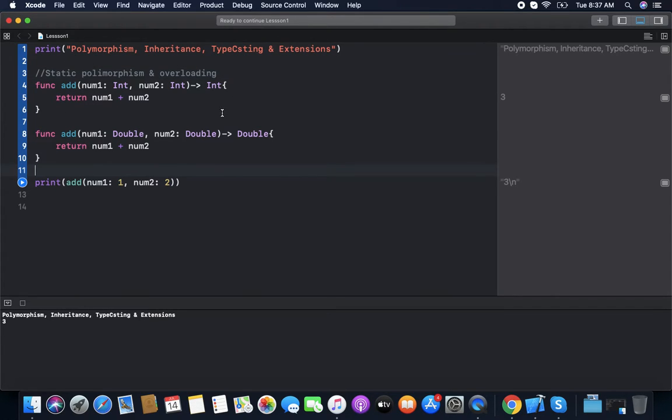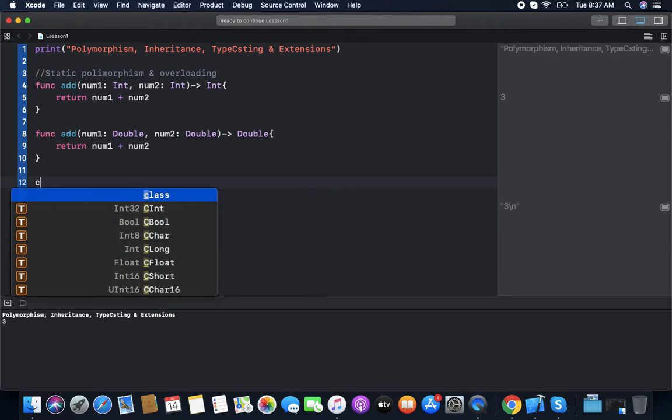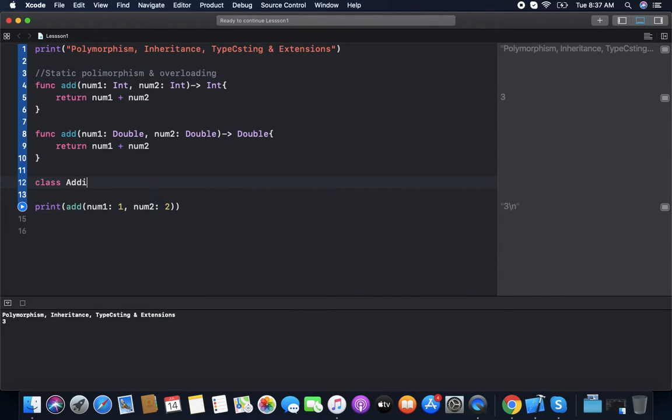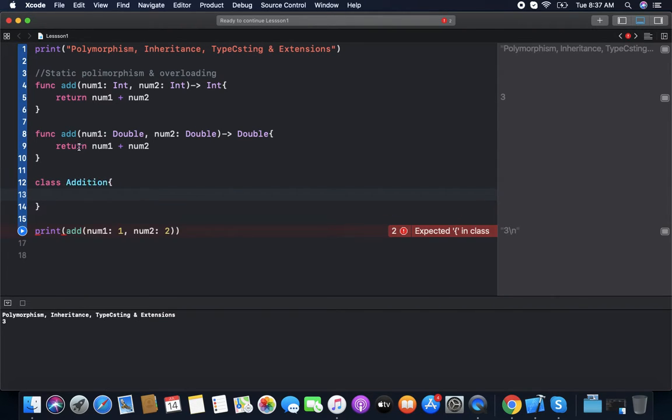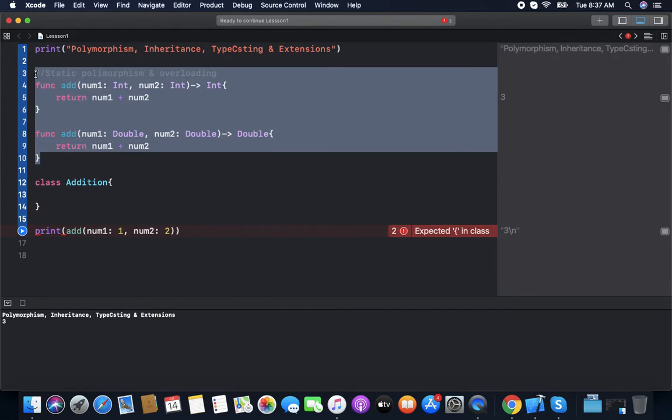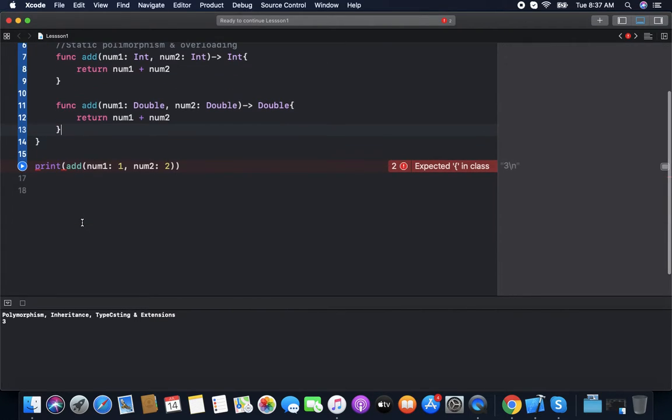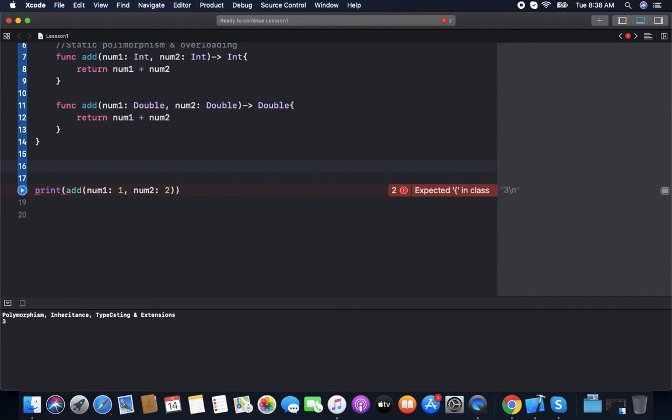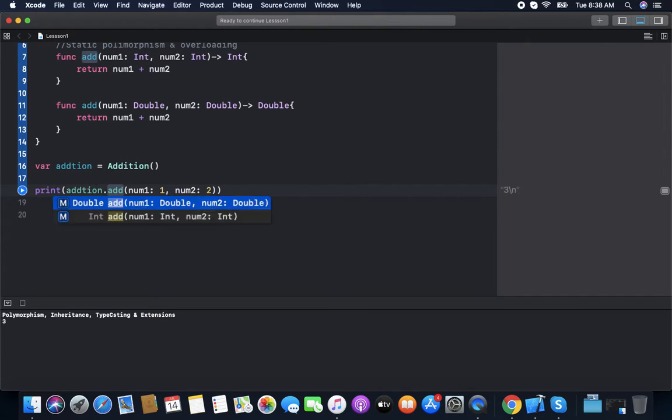Or it can be within a class, like we have a class Addition, it can contain these two methods. So to call add, we just create an object of class Addition with the default constructor. So now we call add.add. You can see that when we call it, it shows us two functions, not one.